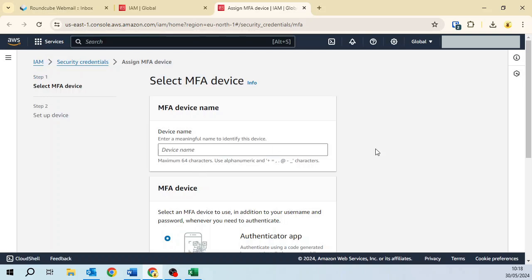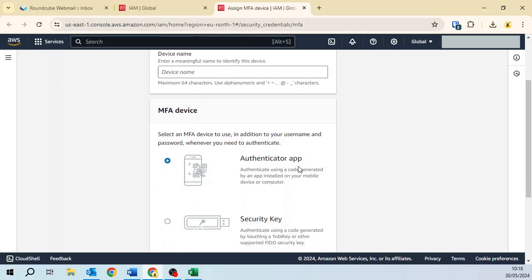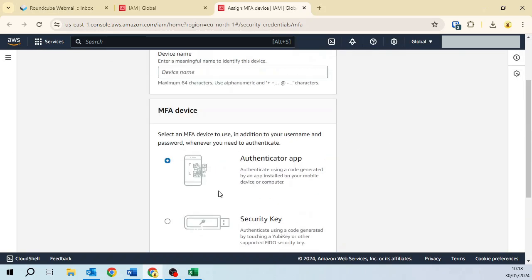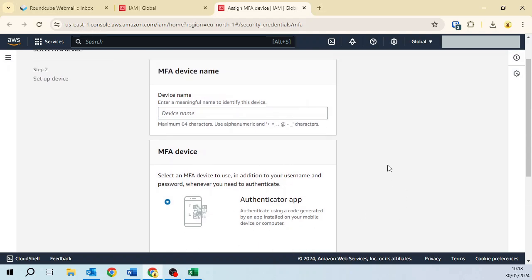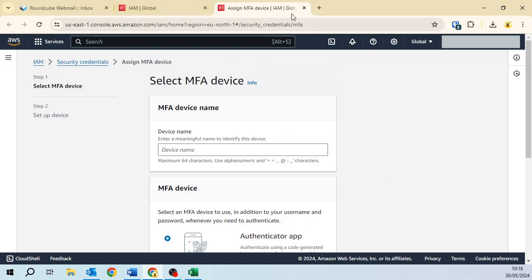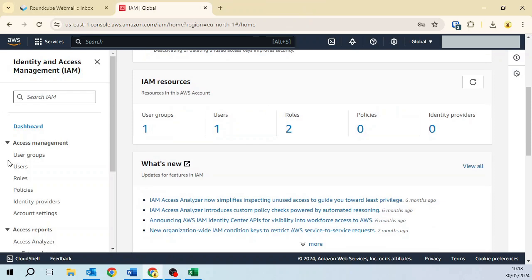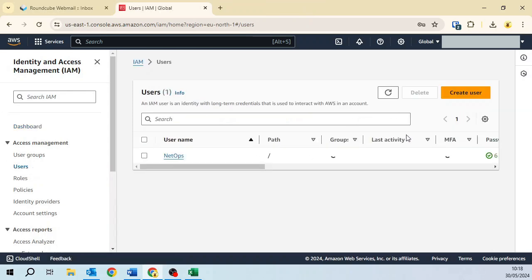Device name, authenticator app, or security key, or token. I don't have these, but there's plenty. There's a Google app, there's all sorts of authenticators. Do it. But let's go back here and go to users for ourselves.